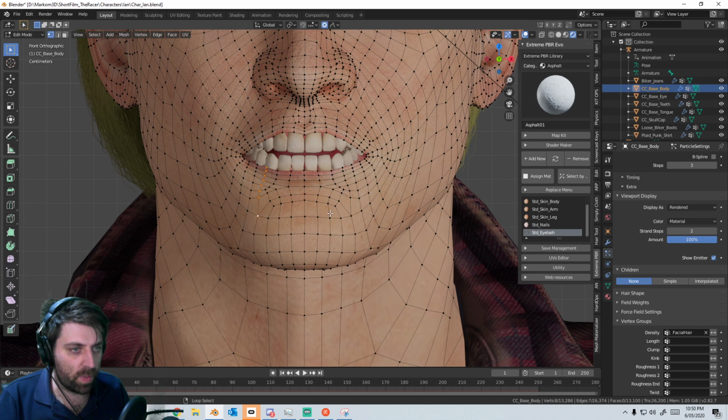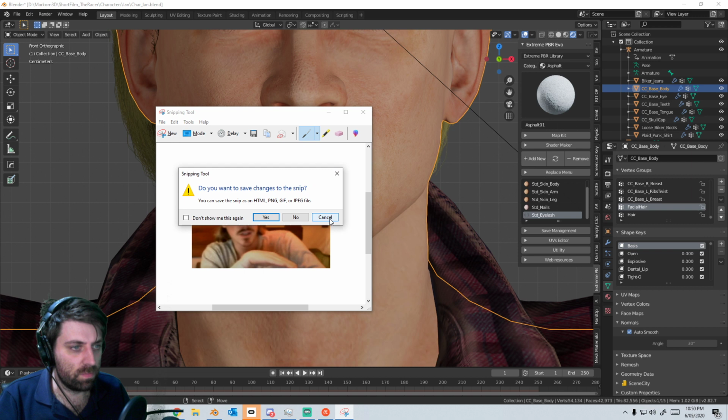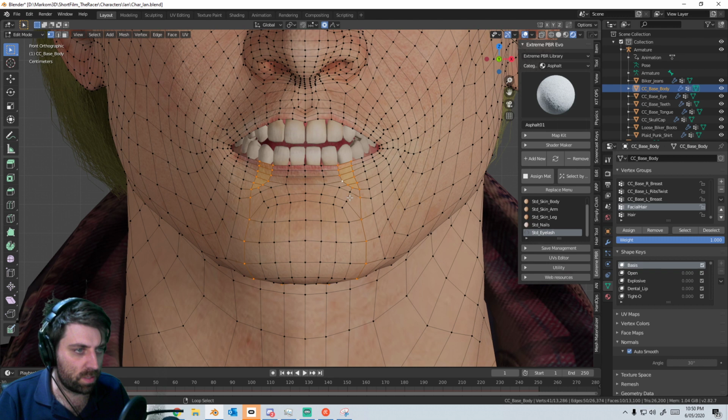So maybe let's select these two in there. Come into the vertex groups. Let's remove that one. I think I'm still too far over. Howdy, welcome. And so let's grab this section, probably this section.